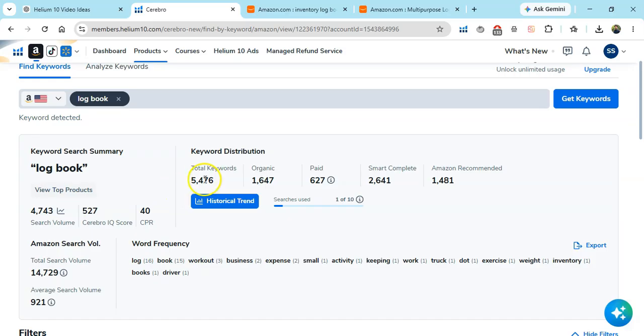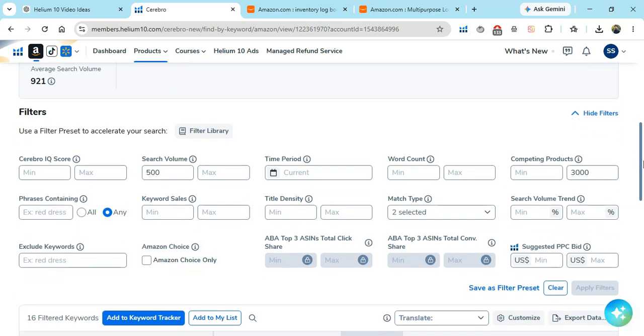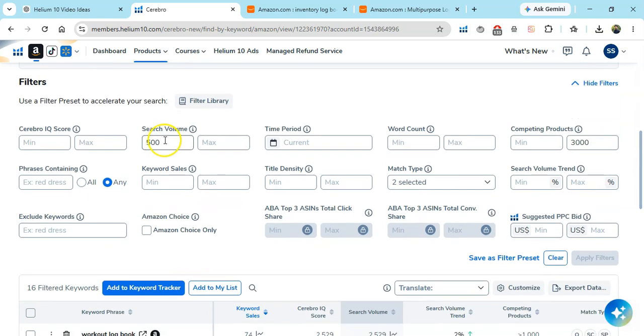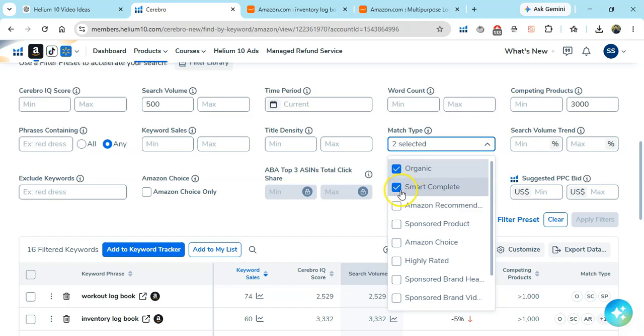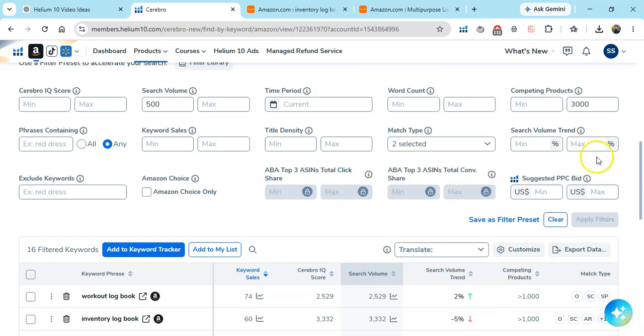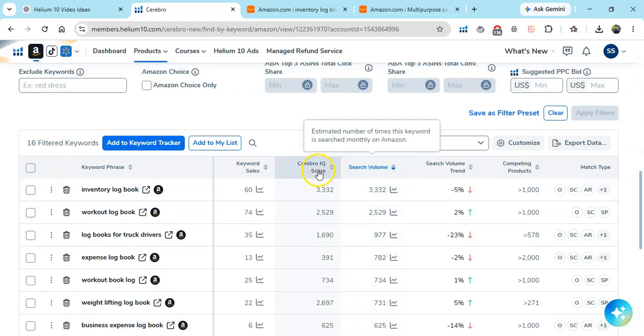Here it will show you the total keywords, organic keywords, and paid. These are a lot of keywords, so I am using some filters to narrow down my search process: minimum search volume 500, maximum competing products 3000, and for the match type I selected organic plus smart complete. I unchecked the remaining ones. Based on this data, it showed me 16 filtered keywords. I can also sort these by search volume or keyword sales.